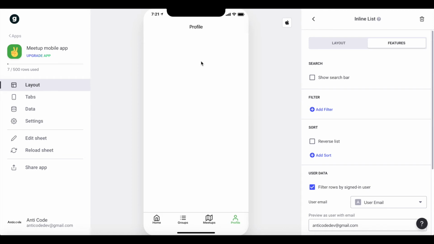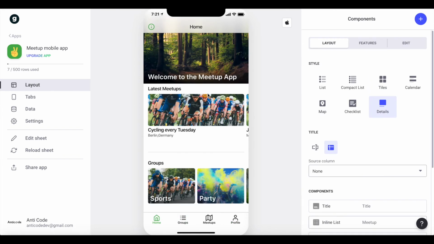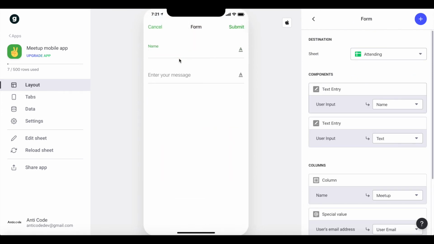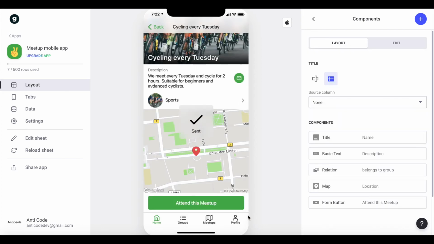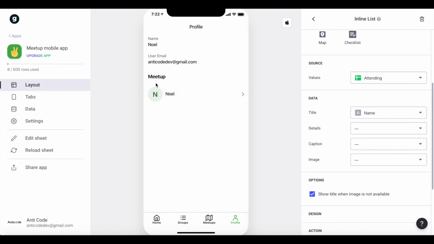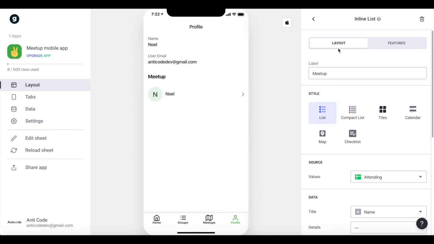It will display a list here of all the events you as a user are attending, filtered by the email you signed up with. So let's just go quickly to a meetup here. So let's say cycling every Tuesday. Let's attend this meetup. My name is Noel, and my message is I am a passionate cyclist. Okay, let's submit that. Under profile now, we should have under meetups our first entry for the meetup we're attending. Okay, so that works really nicely.